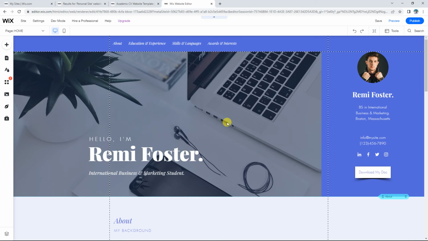In the next video, we'll try to create some sections of our own in this page and see how we can add text and image elements or any other elements onto it.